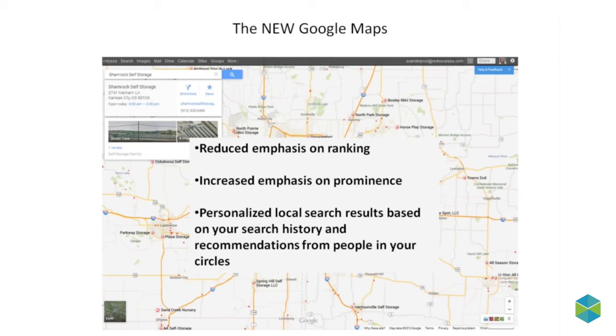And then the other thing is, remember, I'm logged in as myself up here, and I had clicked on Shamrock Self-Storage at the very beginning of the process, and Google remembered that. So it's going to always show me, or at least for the near future, it's going to keep showing me Shamrock Self-Storage because I showed interest in that before.